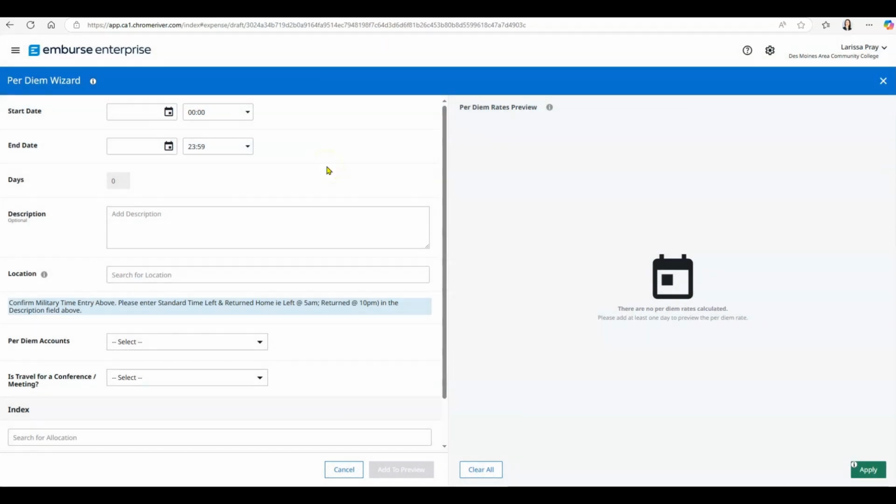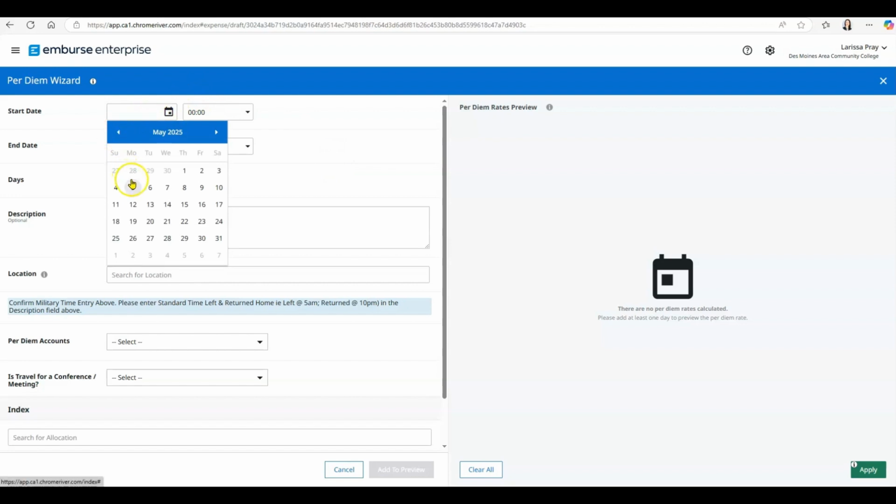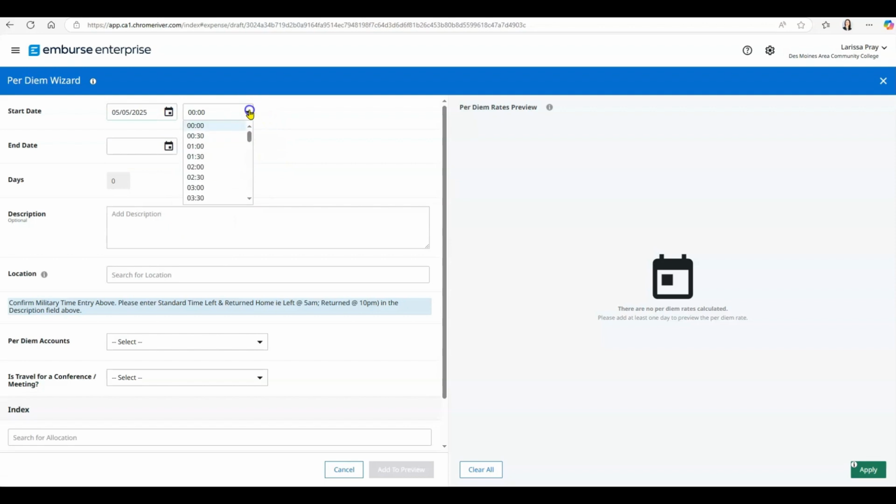Okay, so let's do this per diem wizard together. So the first thing you'll notice is it wants your start and end date. This is the day you left your home for travel. I'm going to pick Monday, May 5th. And then what I want you to notice is you need to select a time from this drop down. These are military times. So as you can see, it goes to 23:30. So please, if you leave your home at 1 o'clock, don't pick 0100, pick 1300. So for this training, I'm going to say I left my home at 1 p.m.